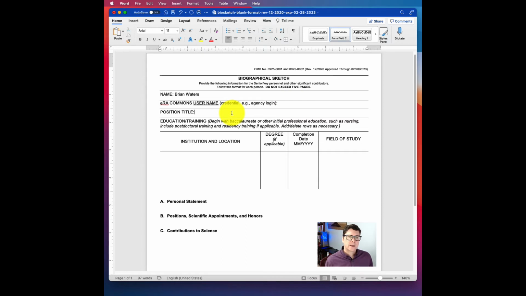The next box is to put your position title. So what is your title? Let's say your title is postdoctoral fellow. Okay, so it could be something like that, or it could be assistant professor, or it could be graduate student assistant, or it could be CEO or chief science officer. Whatever the title is, go ahead and put that.